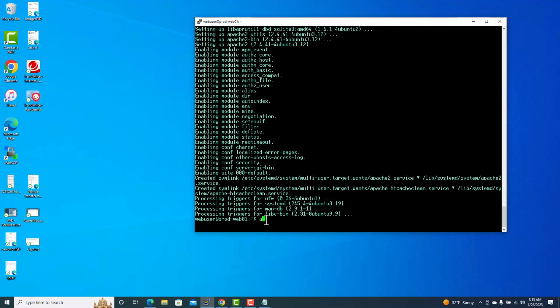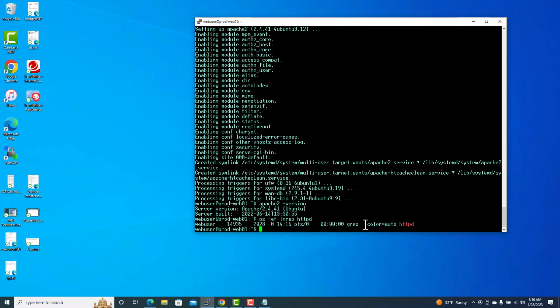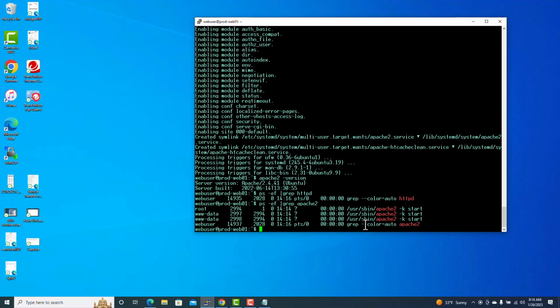We can use the command apache2 -v. That gives you the version of Apache that is running. You can see that 2.4.41 is the current Apache version. There are a couple of ways we can see whether Apache is running. You can grep for the process httpd, and you can know. You can also do ps -ef | grep apache2. So you can see that apache2 is started. Web user has started. No, www-data.